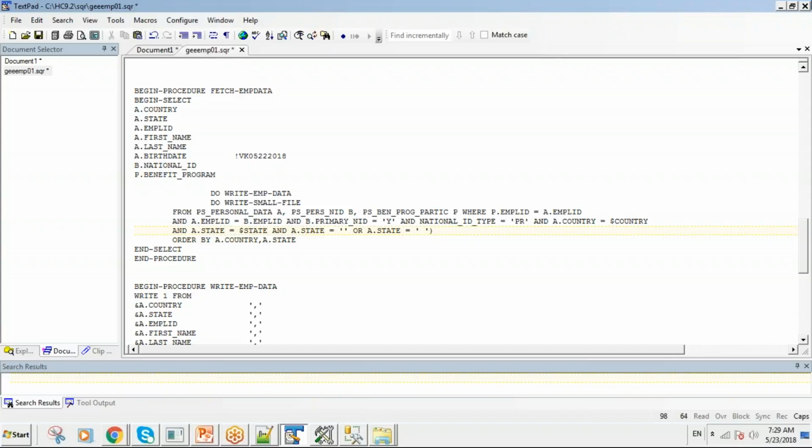If you are writing like this, one minute. What I am saying is, already the state is coming null here from the above run control parameter. Then what is the use of this? One minute, I think I can send you that. Okay, no problem. Send it to me later.